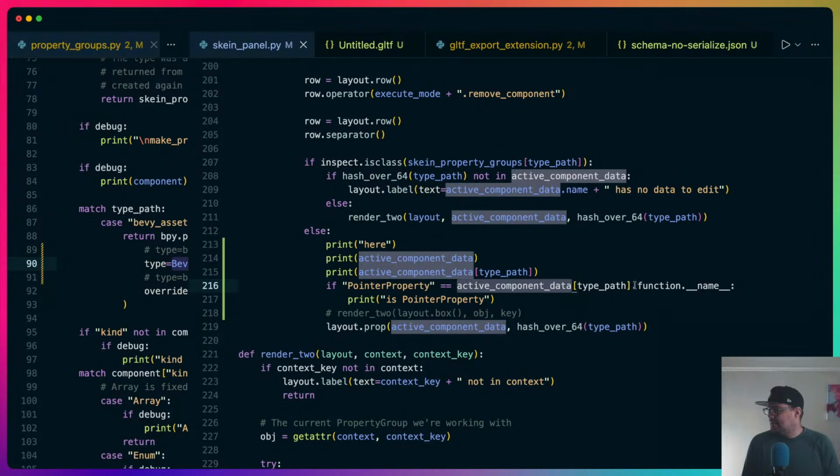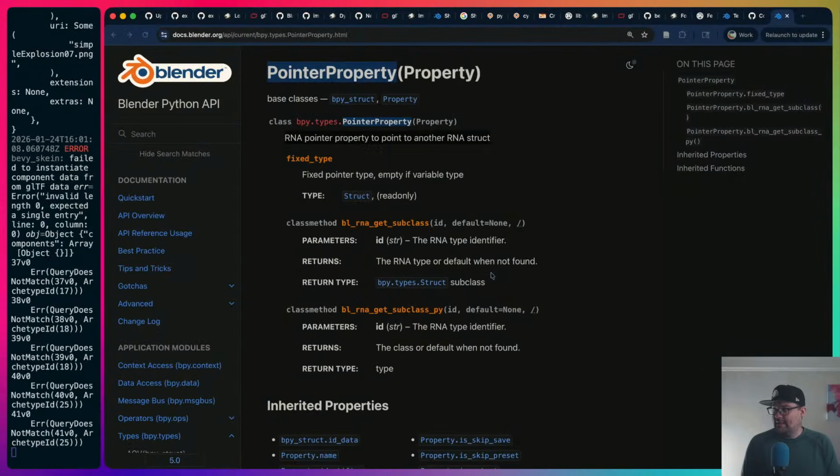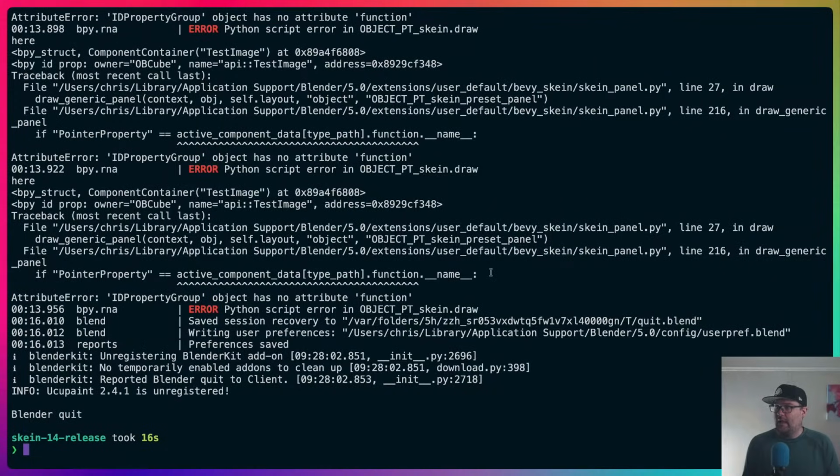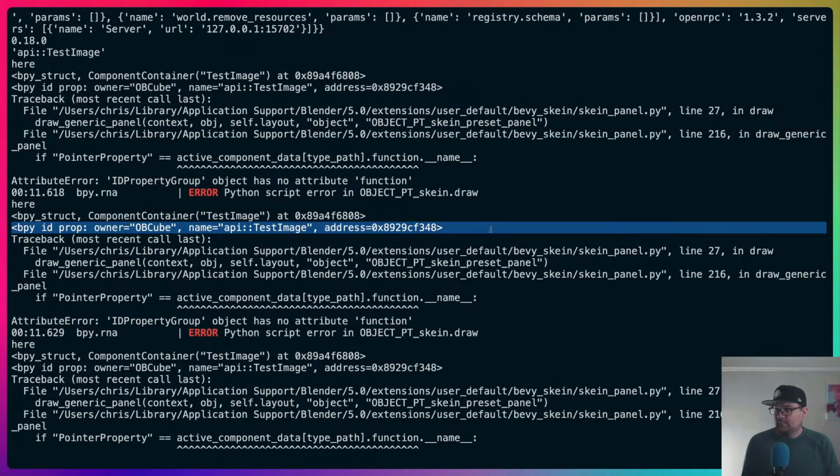So this is active component data type path. So we end up with this value.